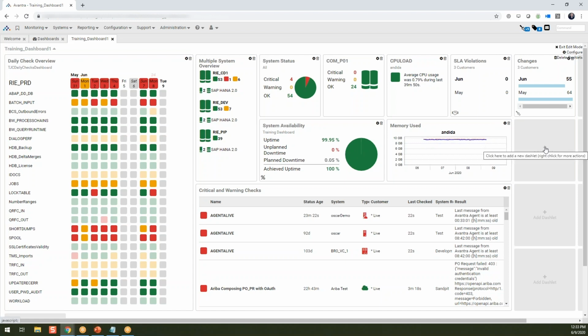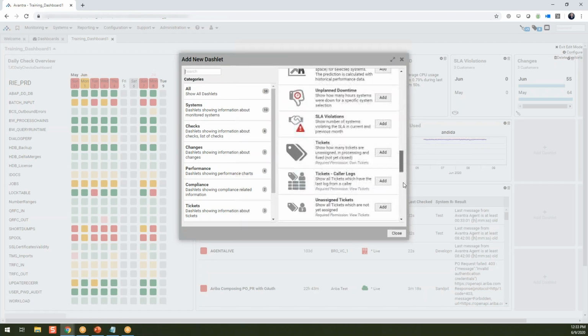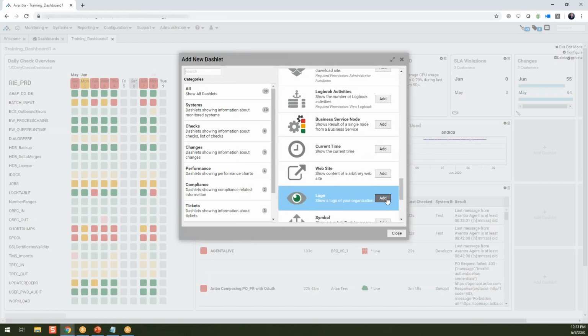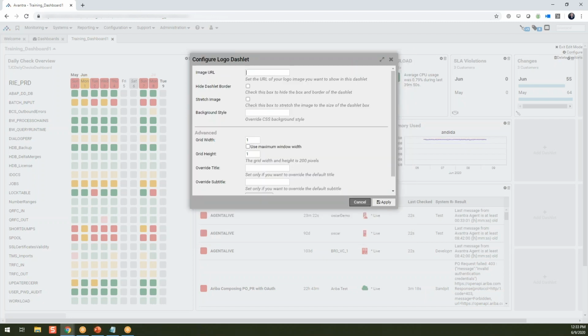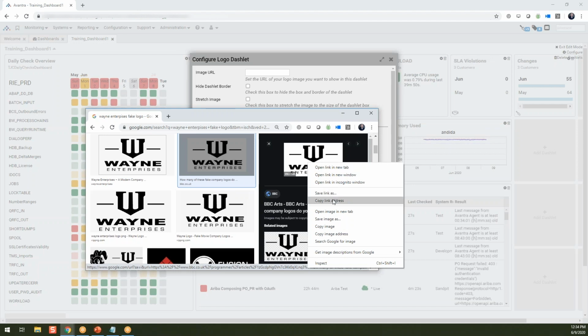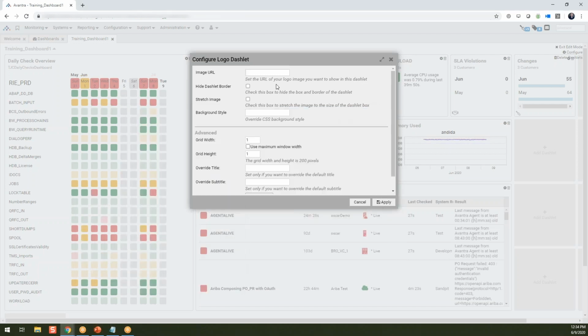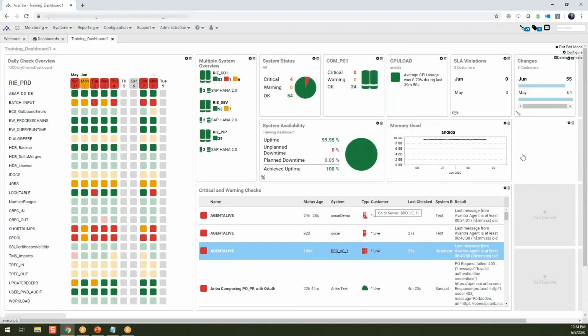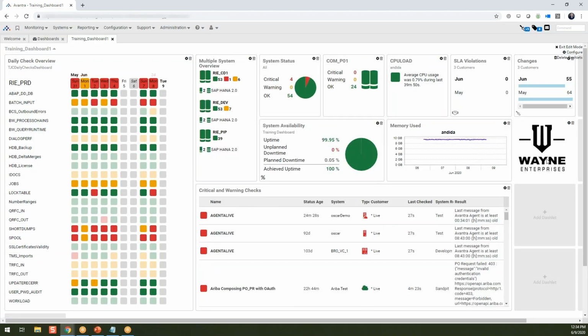Now we can also add a logo as well. So let's come in on here and we'll say a logo. Now in this scenario, you can either add a picture here, or you can add via the web. Nice because it'll modify as need be. So here I've got these Wayne Enterprises here. I'm just going to right click it and select copy image address. All right. So not copy link, the copy image address. After that, I'm just going to put that in here as well. And I'm going to select hide dashlet border, stretch the image, and select apply. So now I'll have here in just a second, there's my company logo there as well.